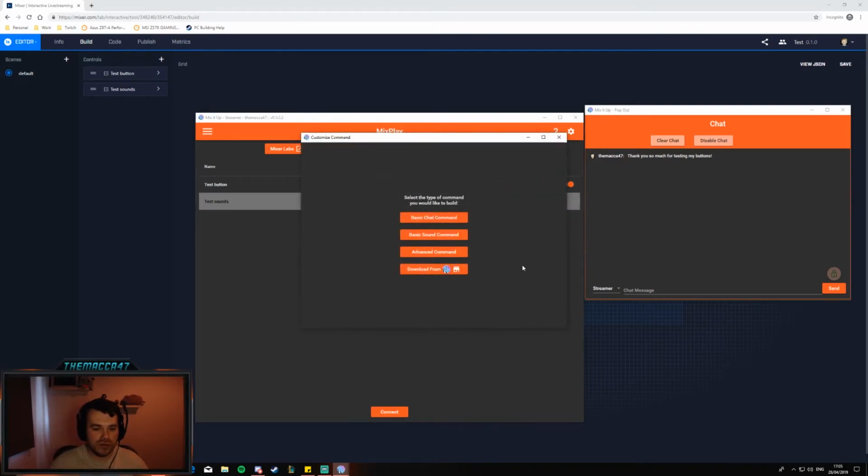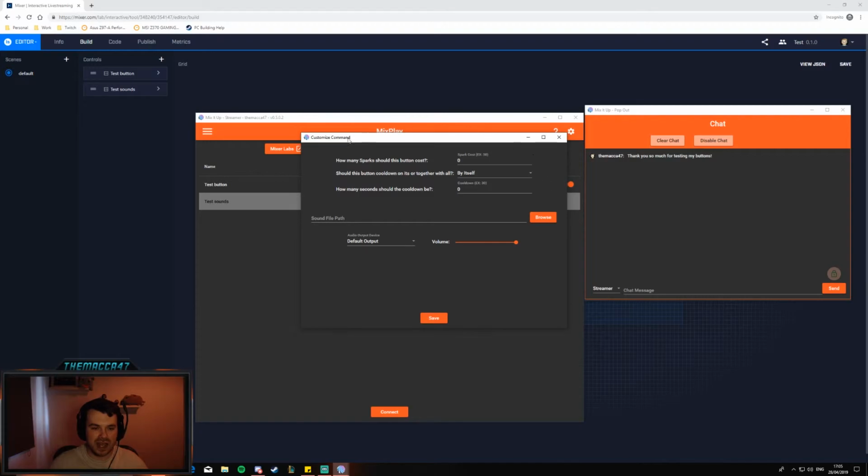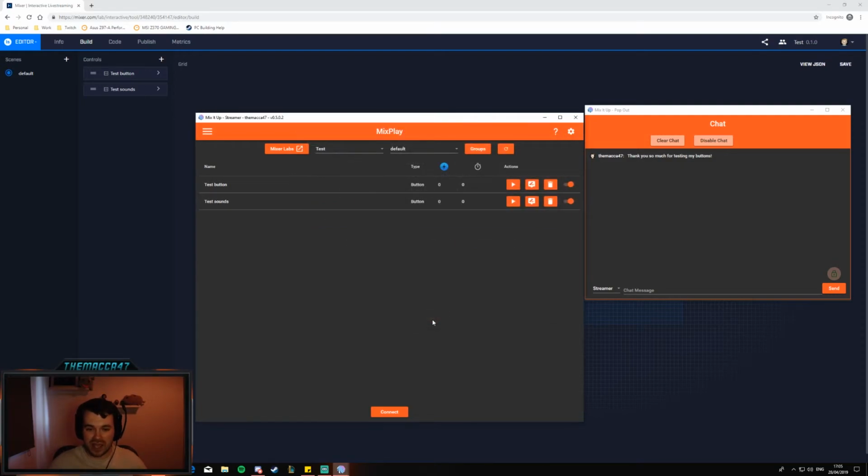Now, a bit more of a fun one that you can use is this sound file. All you need to do is click that sound button, take it to whatever sound file you want. I've got one already that I'm going to use. Set the volume, set the spark cost. There's all these bits you can do. Pretty straightforward, hit save again. And this test button is them pressing the button on your stream, okay? So this is the viewer pressing the button. And it does it for you.